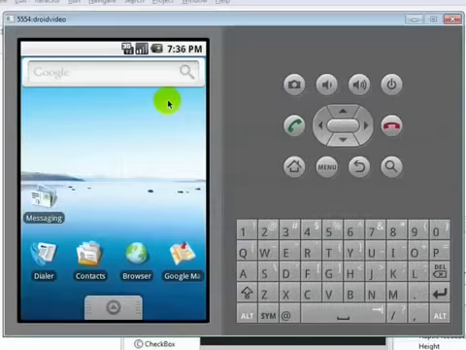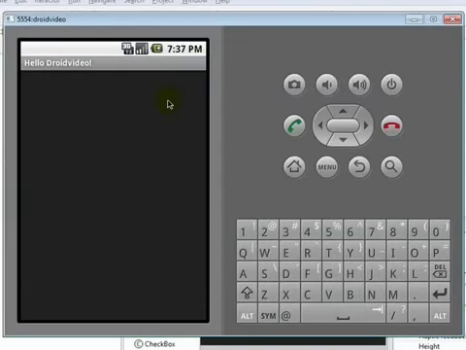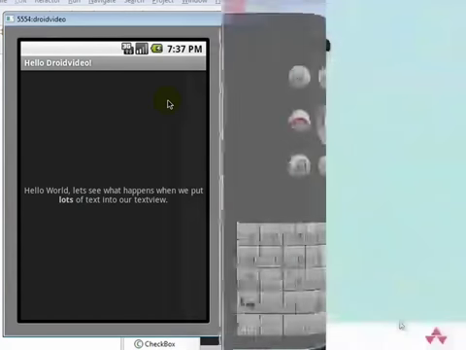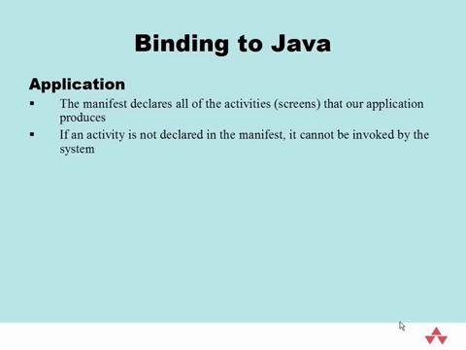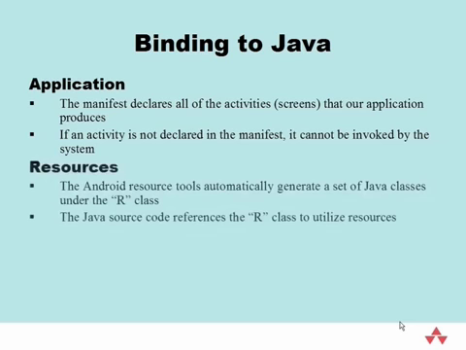Binding to Java. Finally, we'll quickly cover how the manifest and resources tie into our Java code. The manifest is responsible for declaring all of our application activities. If an activity exists in Java code but is not declared in the manifest, the system cannot invoke it. The ADT resource tools automatically generate a series of Java classes within an R class that contain static final integers to identify each resource. We reference this class in order to use resources within our application.